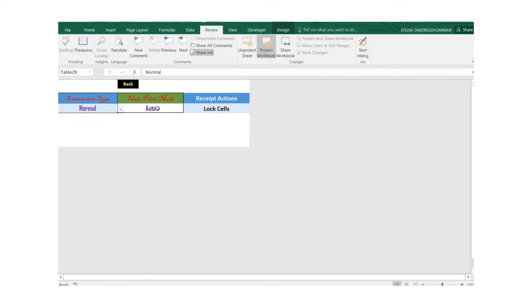Now, unit price mode. We put it in auto. Let me explain this to you. When it's on manual, when you enter the quantity you want to sell, every other cell automatically pops up: the date, the quantity left, the total price, the user, and the rest. But the unit price will not pop up if it's on manual. You have to manually enter the price for which you are selling that commodity or offering the service. Then, if it's on auto, as we have seen, it will pop up.